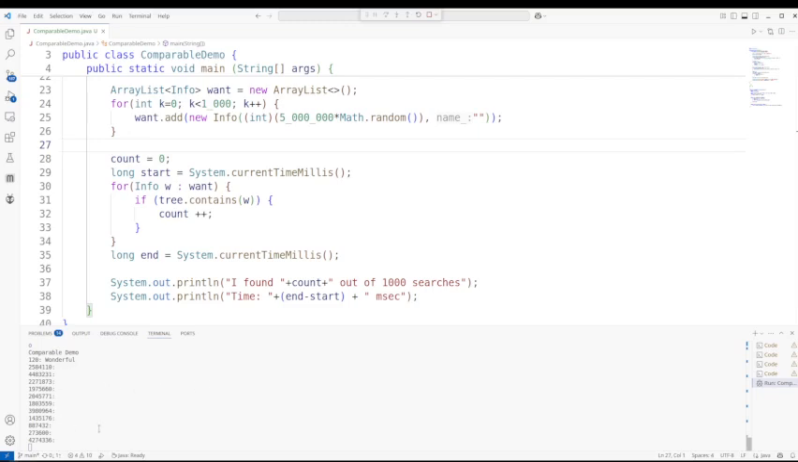Okay, it prints out the first 10 items in the array list, and you see now they're not in any order at all. And now it's looking and looking and looking. Okay, it still found 199 of them, but it took 10,261 milliseconds instead of 10 milliseconds. So about 1,000 times slower.